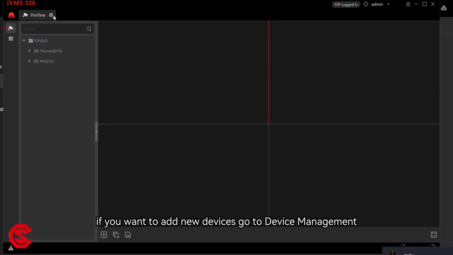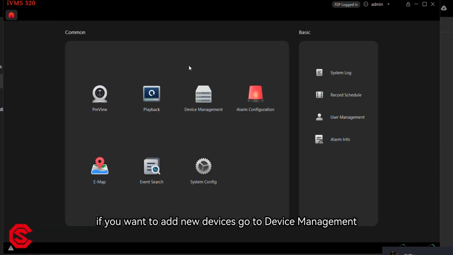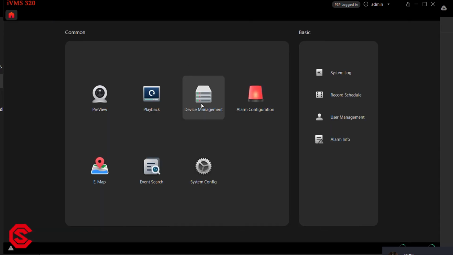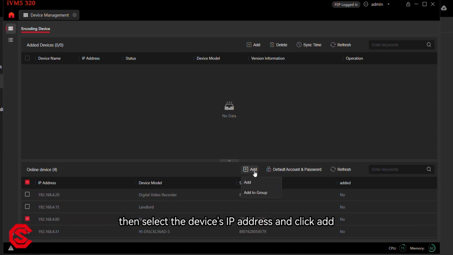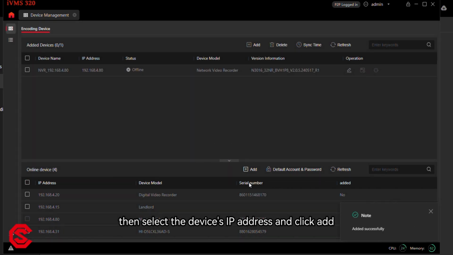If you want to add new devices, go to Device Management. In the lower section, iVMS-320 will automatically search for local devices. Then, select the device's IP address and click Add. You will now see the added devices.